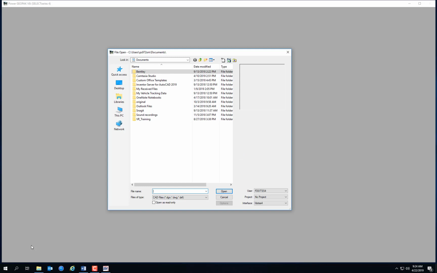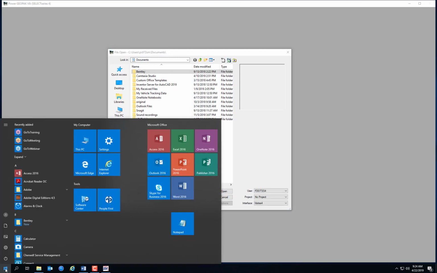Another option for launching the FDOT SS4 workspace is to select the Windows Start button, if it's still called the Start button. Locate the FDOT SS4 program group and select the appropriate FDOT SS4 icon.